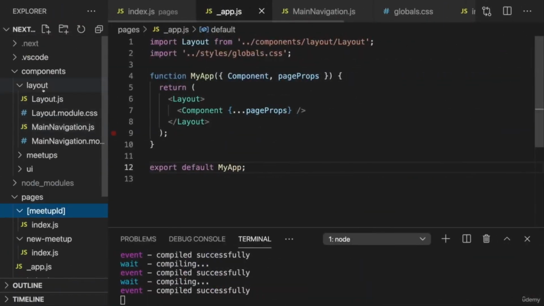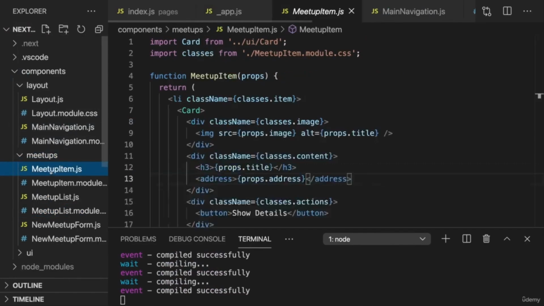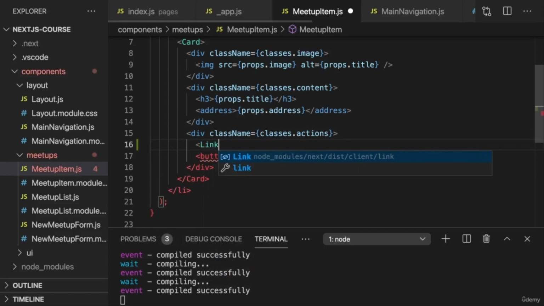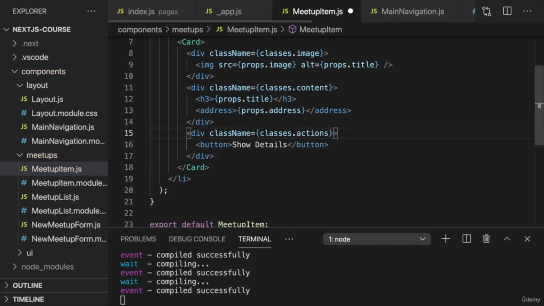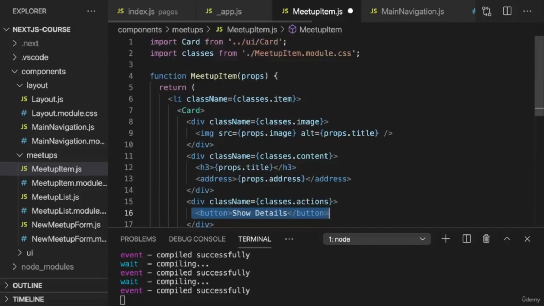And therefore, we first of all need a link. Now for this here on this meetup item component, we want to create a link. And of course, we could do this with the link component. And this would be the correct way of doing that, since this would render an anchor tag. But to show you how you could navigate programmatically, something we will also need later again when we submit a form and navigate away, to show you this alternative, I will stick to a button here, even though I will say that a link would technically be a bit better, but we'll stick to this button.